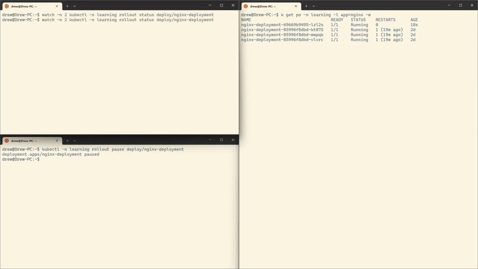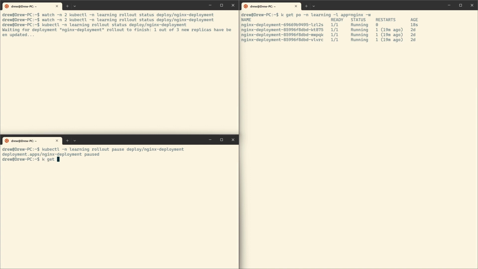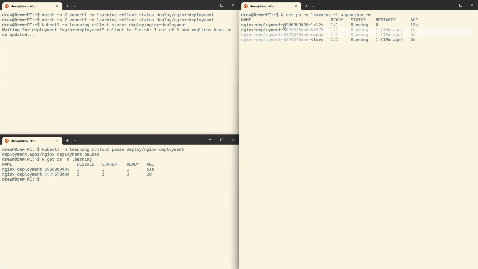They're all still there. If we now go ahead and take a look at this rollout, we can see that we're waiting for the deployment, Nginx deployment rollout to finish. 1 of 3 new replicas have been updated. Okay, so should we take a look at the replica sets? So we'll do get rs, learning, and we'll see what's going on here. So we've got 2 replica sets now. We've got this new one here with 6966 and the original one with 8599. We can see the 8599 has 3 pods there and this new one here.